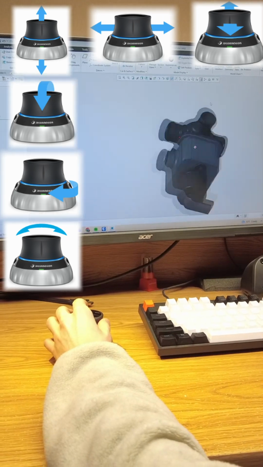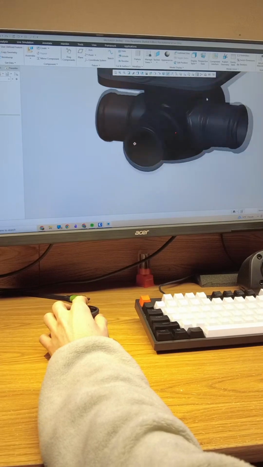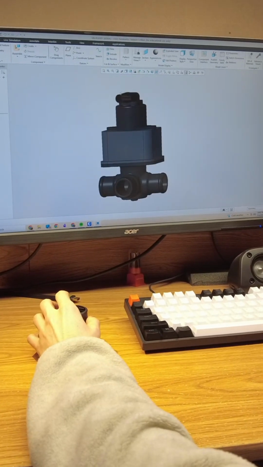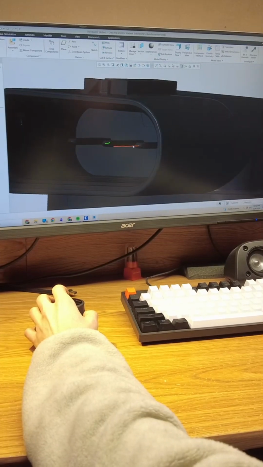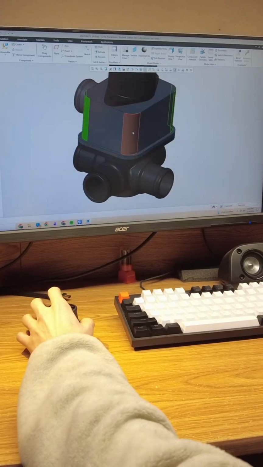multiple at once. And you can see that it's super fast. I have the sensitivity pretty high, but you can slow it down if you're just learning how to use it. Say I want to zoom into the terminal on this electrical connector and click on a surface. You can pull it towards me, click on the tip there. I can zoom back out, click this one, spin it around, click the opposite.